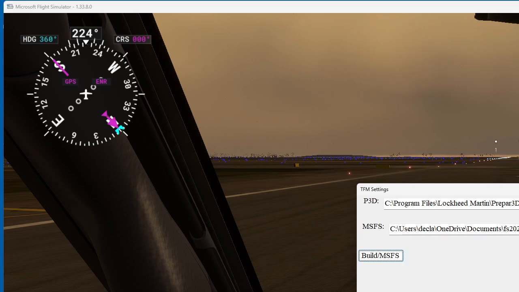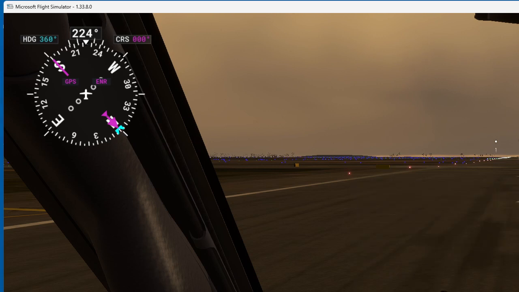MSFS airports database. Once you're ready, hit build. Give it anywhere between one, two, three minutes, who knows? And then it'll tell you it's done, and you will be in Microsoft Flight Simulator.